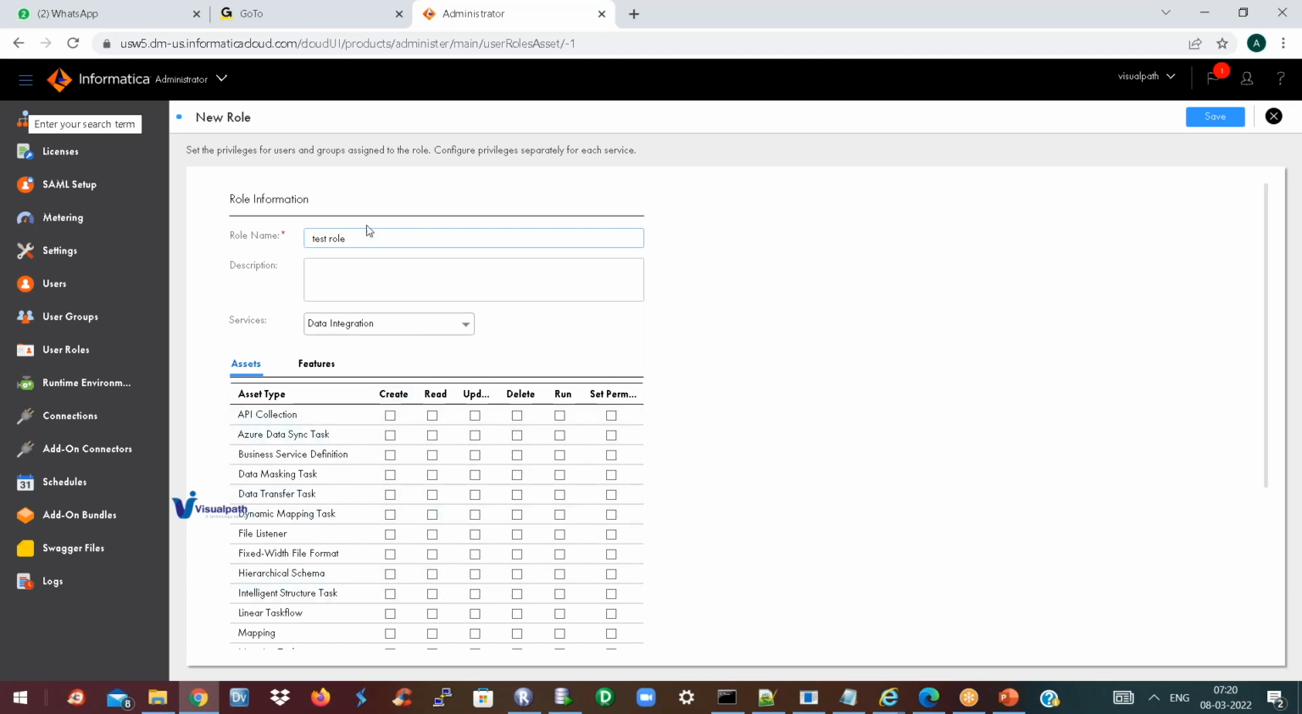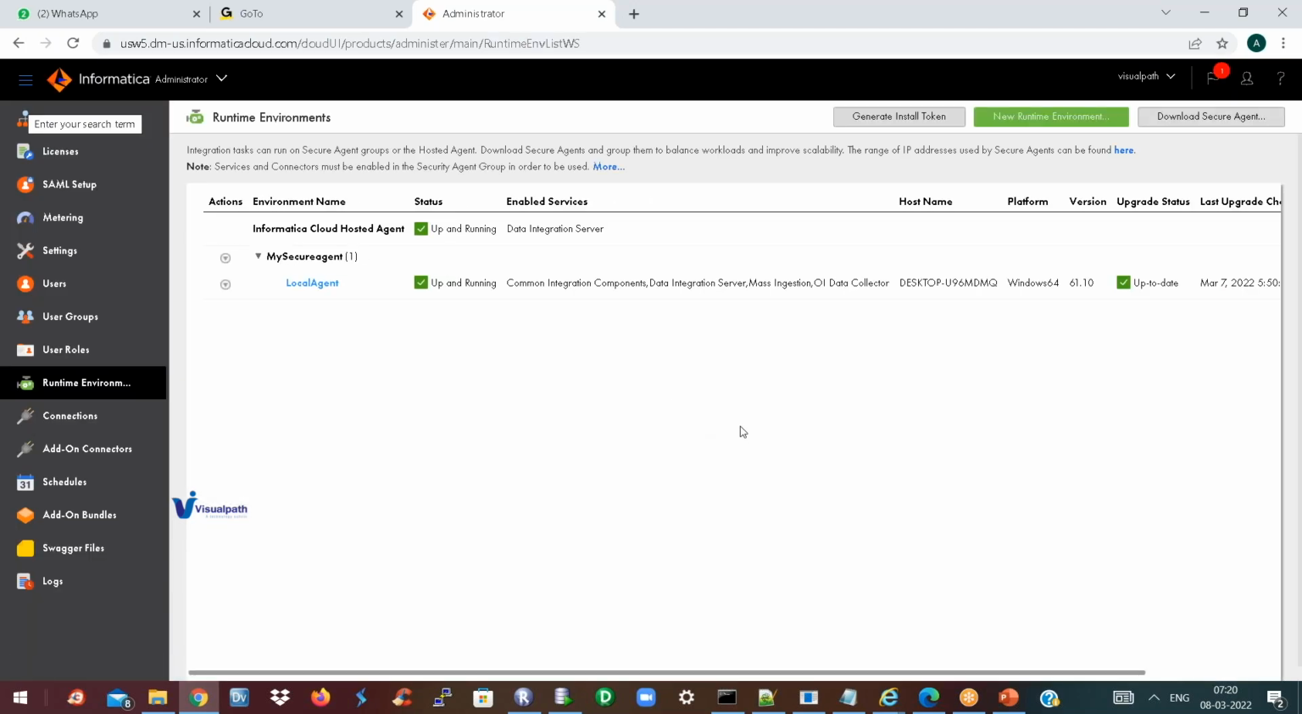We can drill down to data integration, or we can drill down to administrator. We can drill down to application integration. We can define different services, and you can select your user roles accordingly. So runtime environments, this is important. As an administrator, I need to make sure that my machine has a runtime environment, which is what I was talking about, the Informatica Cloud Hosted Agent. And I also have a local agent.